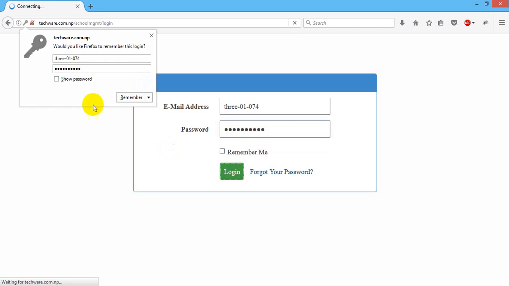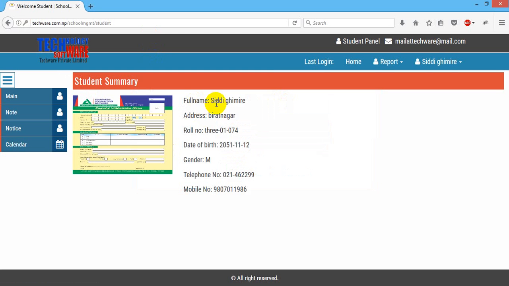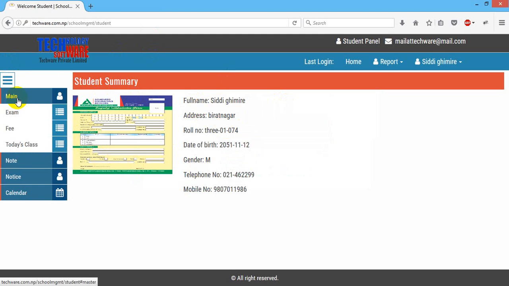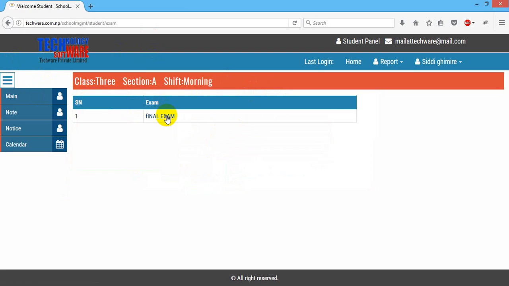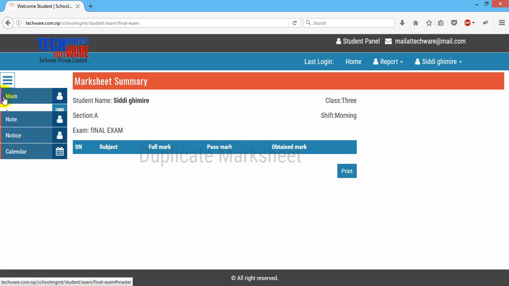Login. You can see the student has been logged in. Every detail of a student can be seen here. Which exams they have appeared in can be seen from this section. Final examination, and this is the mark sheet, which can be printed directly from here.